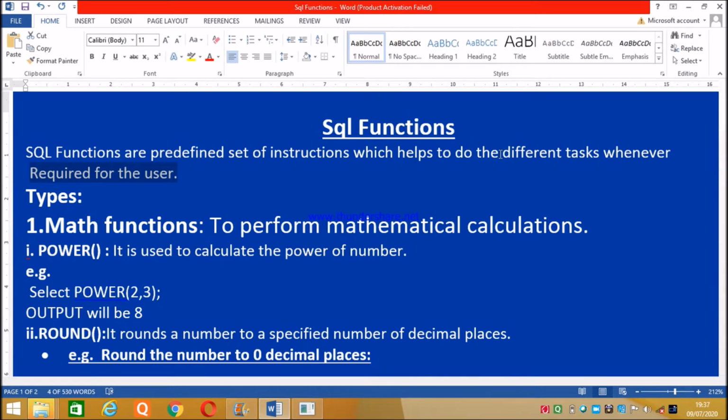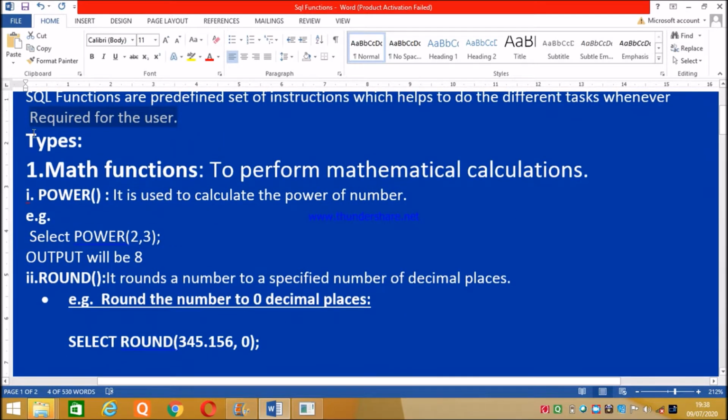It helps you to do different tasks like area of rectangle, area of circle, different things we can do with the help of SQL functions. So first of all, we are going to discuss maths functions. Maths functions are used to perform mathematical calculations.